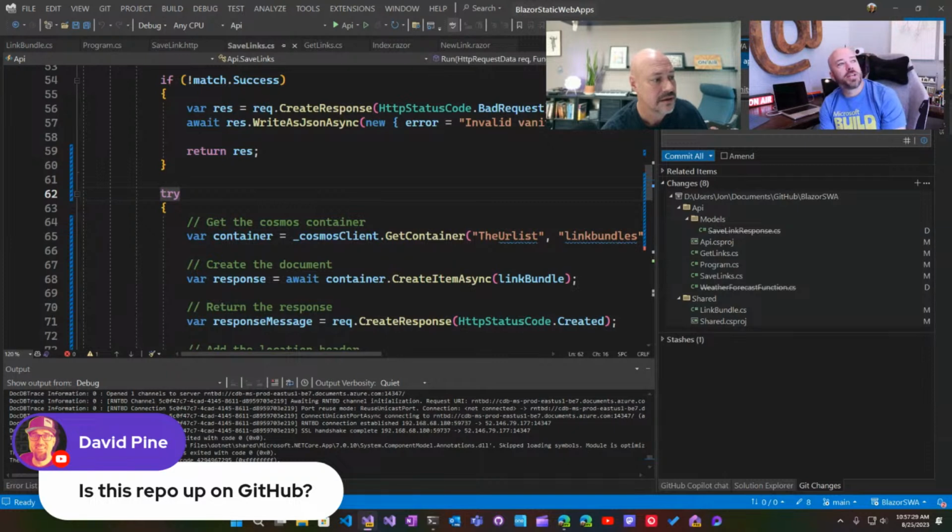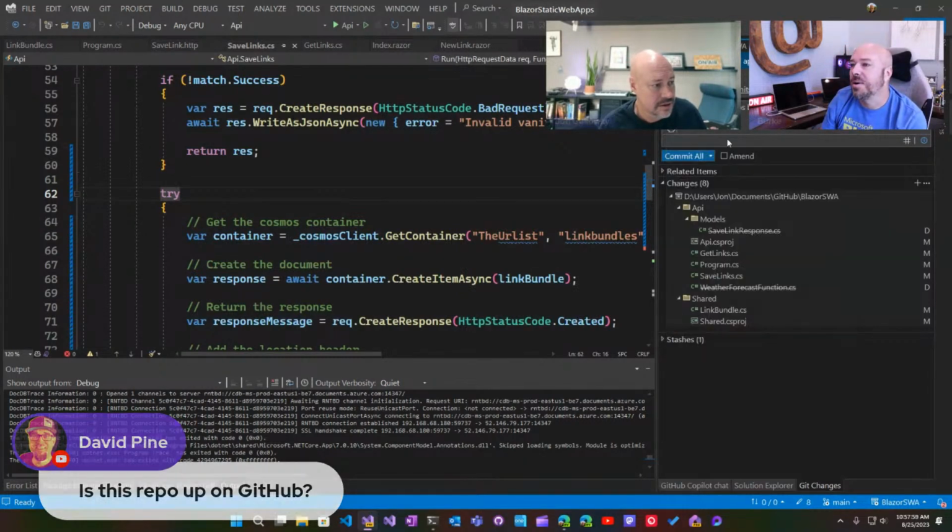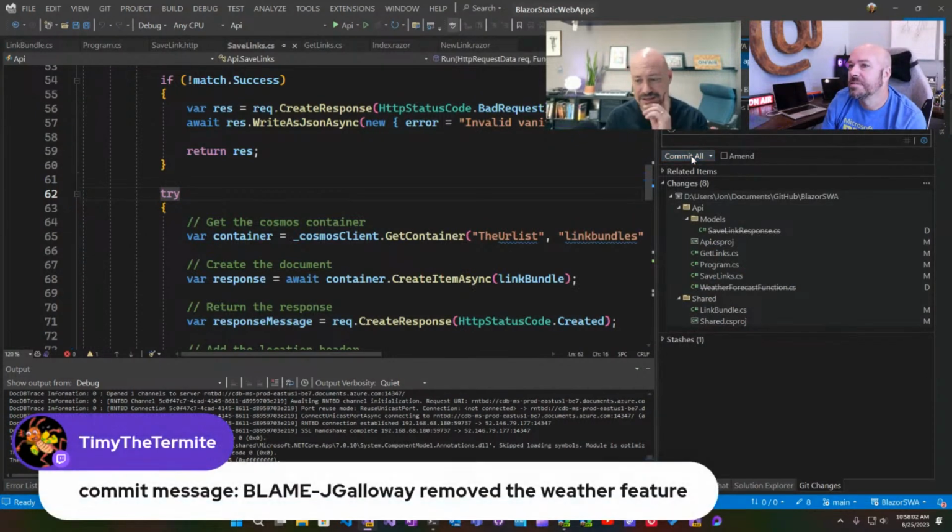Can you please include an emoji in your commit message? I feel like there's not enough emojis. Yes. Change project from Cosmos findings to Cosmos client. That's the title of your commit message? Yeah. Aren't commit messages supposed to be 50 characters or less? Something like that? Yeah, let's go. Blame Jay Galloway, removed the weather feature and Burke is not happy.